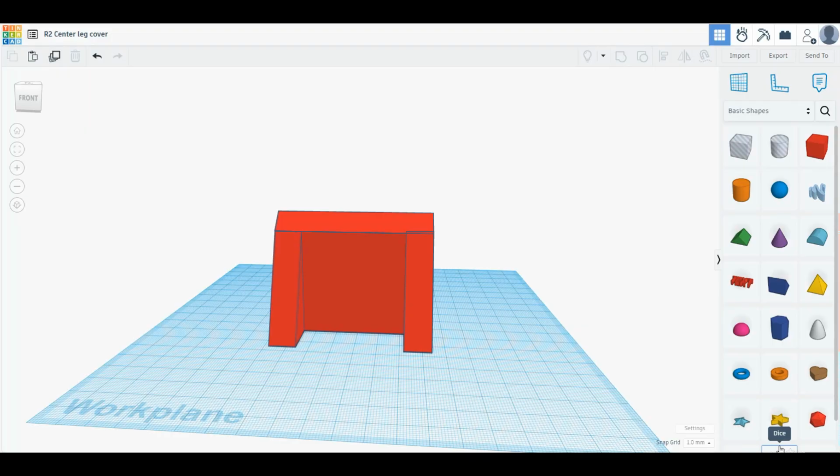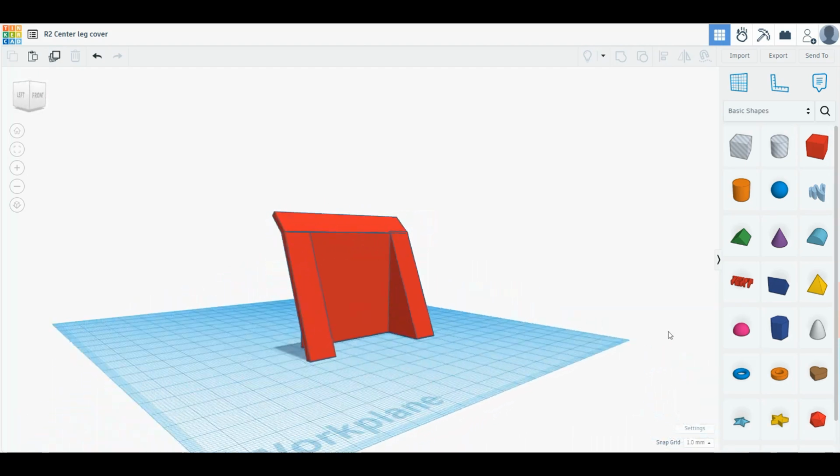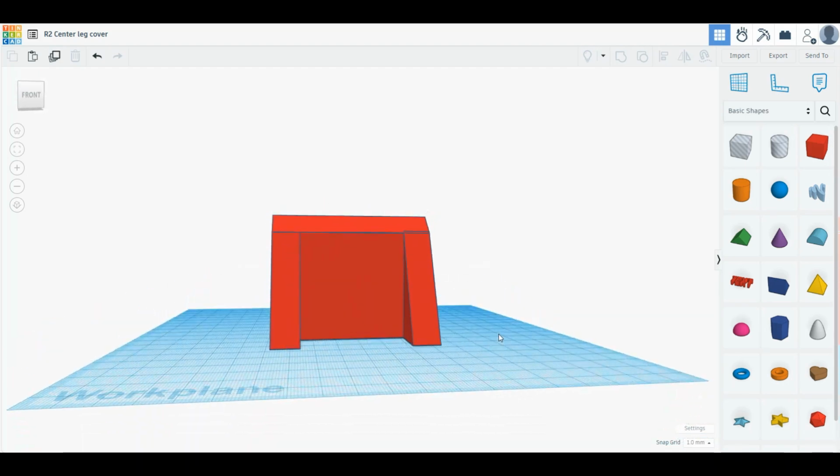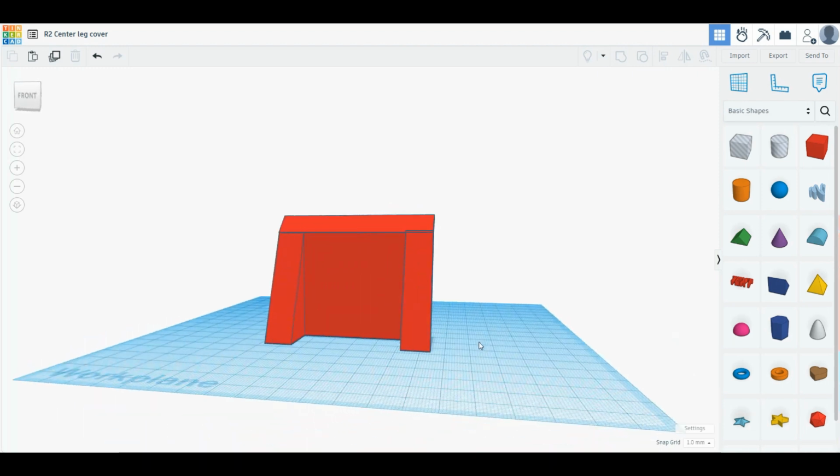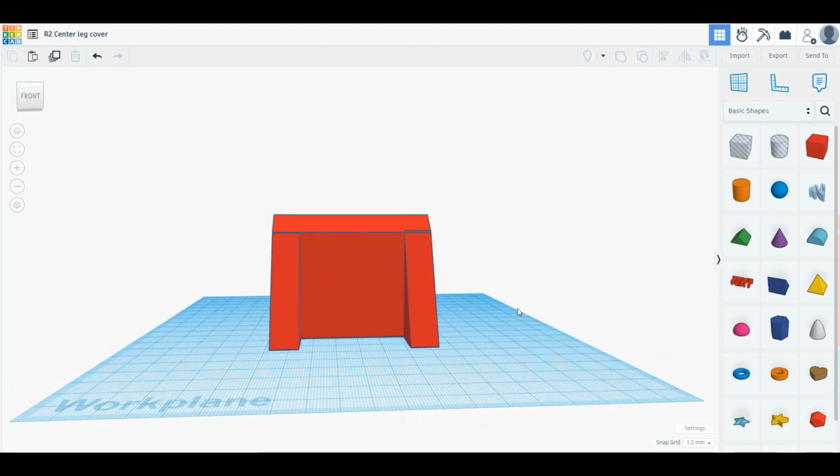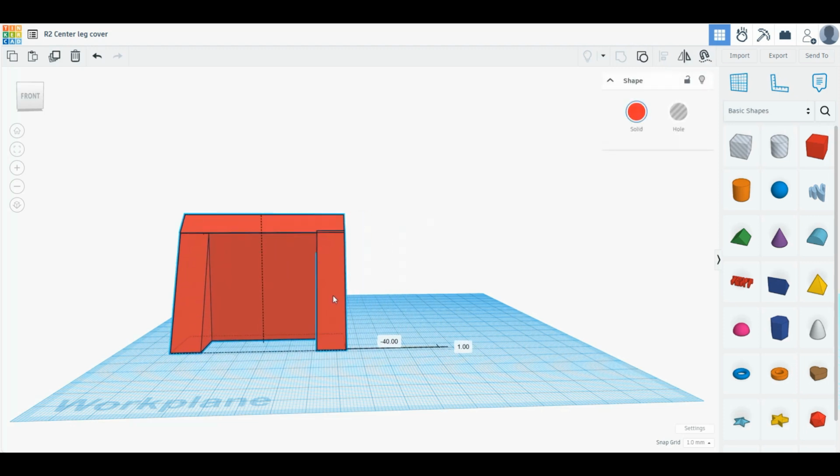Hi, and welcome back. If you're here, you're wanting to see how I made this part using the 3D software Tinkercad for 3D printing. And what I did is, here is the part I originally made. So we're going to make the actual piece that I have on the R2D2's third leg right now. So let's put this aside.